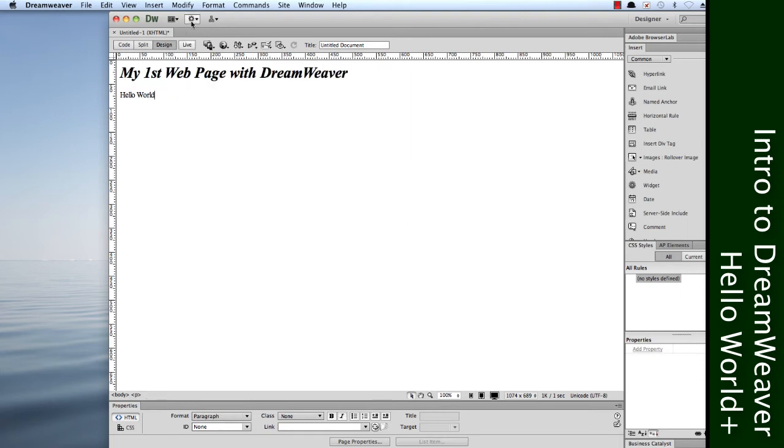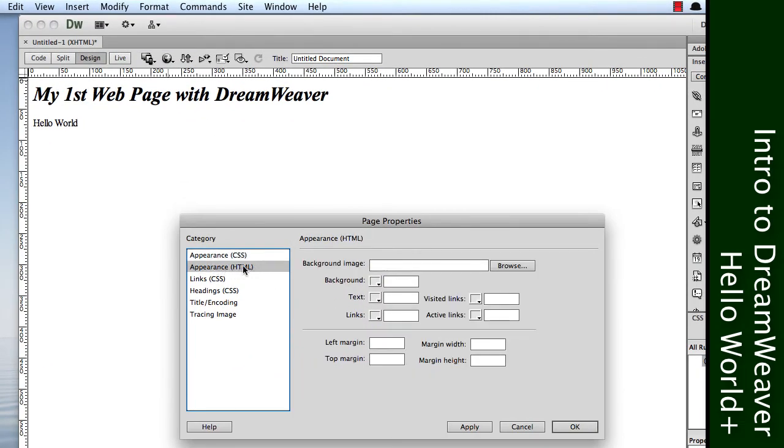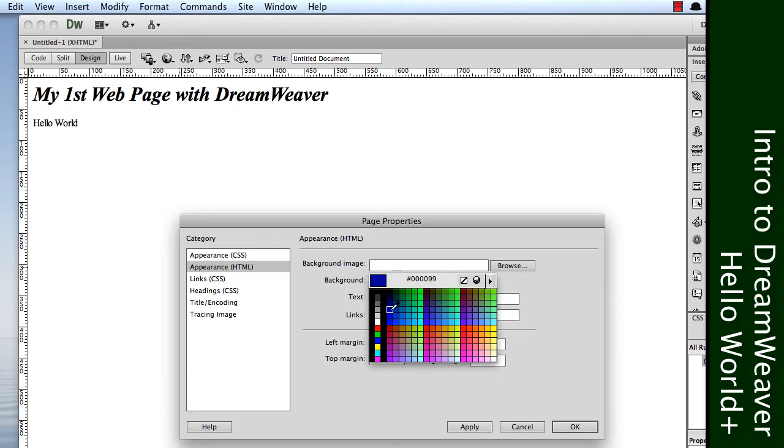So a couple of other things we can do. If we go up here to modify page properties, we're just going to go here to appearance HTML for right now. We can play with other stuff later, but for right now, let's just play with HTML. We can give it a background color.